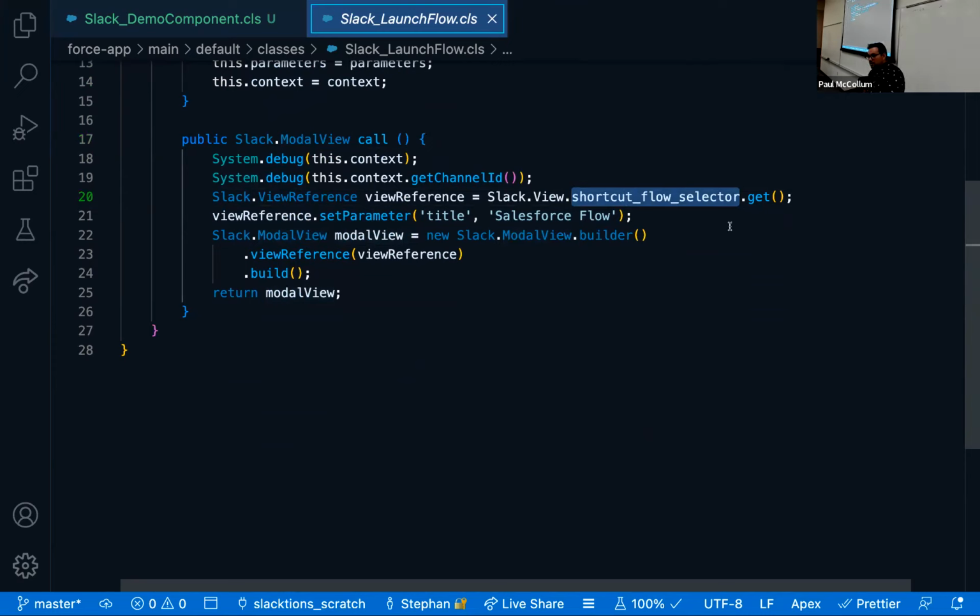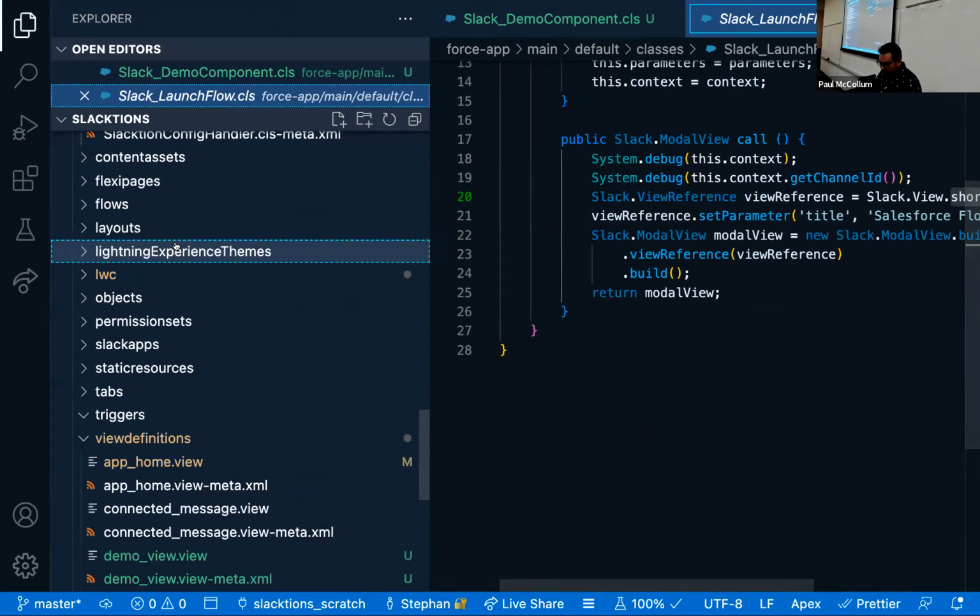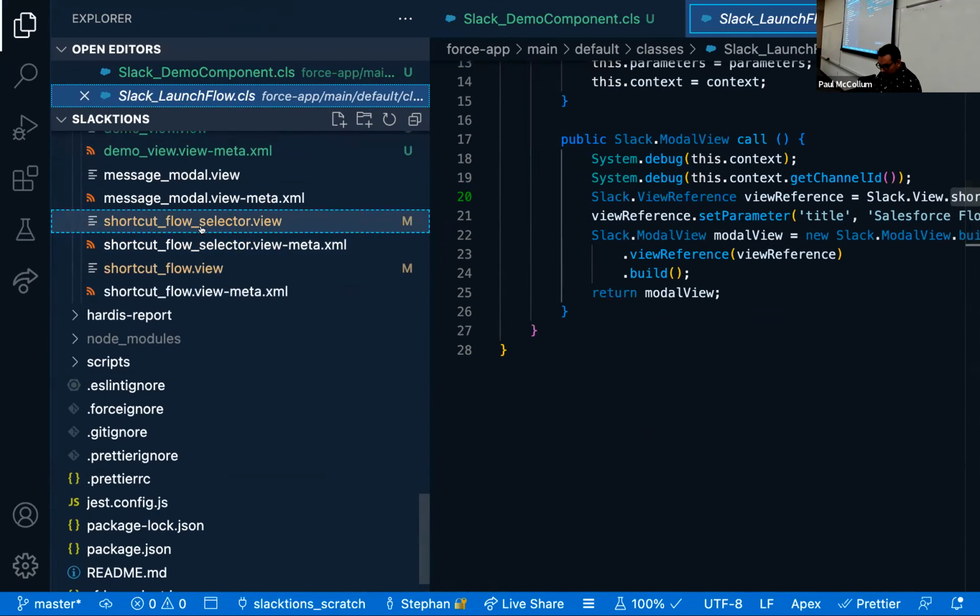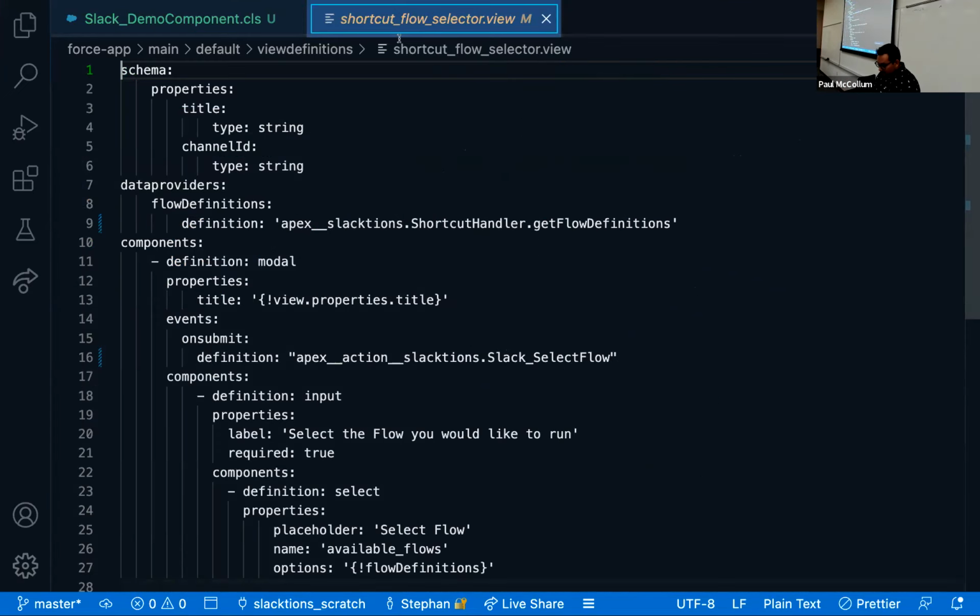When you click the shortcut, it's going to create a modal, and it's just going to go and get that view reference and render it. Now, what's happening in the view reference is where the cool stuff really is. Here we have our shortcut flow selector. We have some properties that we can define, so we can pass in a title and a channel ID, and these are available for input into the modal window itself.